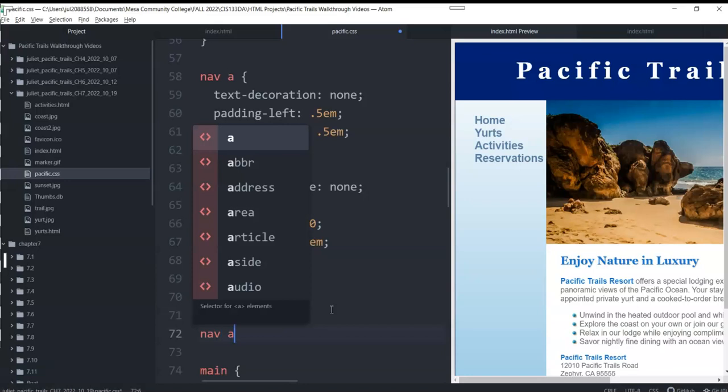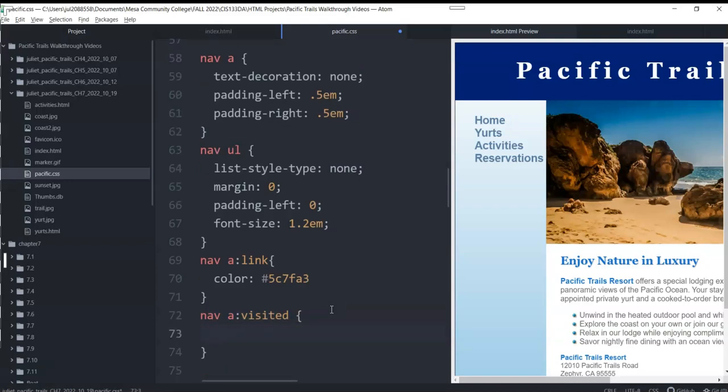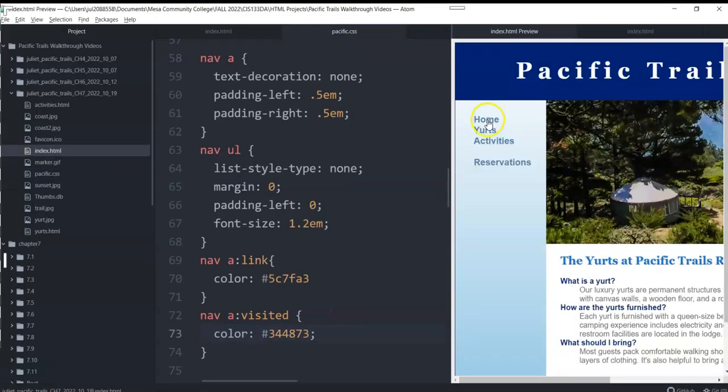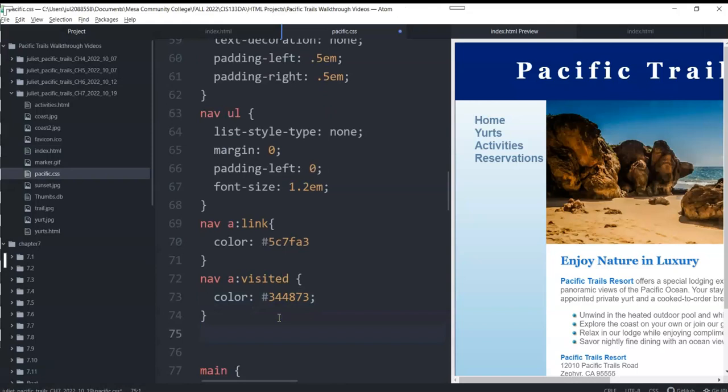Let's do navigation a pseudo class visited. So what happens if I visit the link? Well, after I visit it, it's going to turn into a hashtag 344873. Oops, I gotta put a color on. Sorry. Okay, there we go. And then Control S. So we don't have anything yet, but if I start to mess around with this, it doesn't really do anything yet, because I have to do it in the browser, and I have to go in and update my other files so that they have the links the right way.